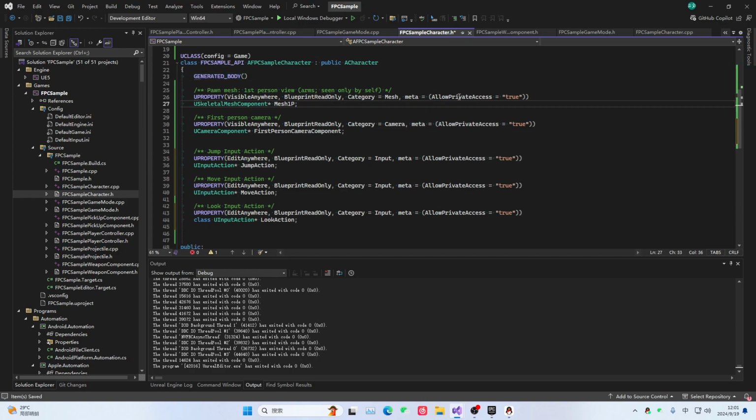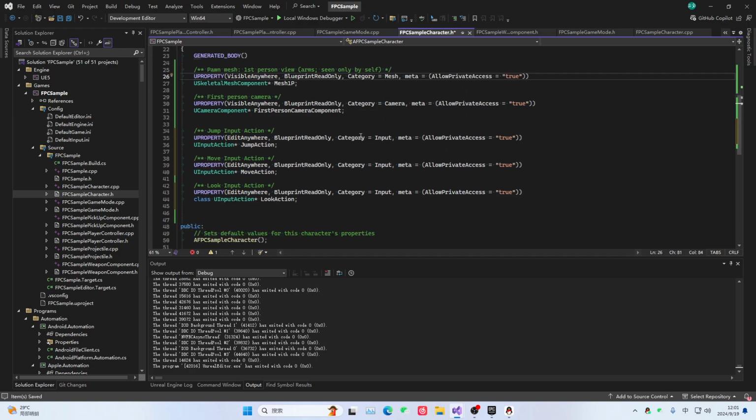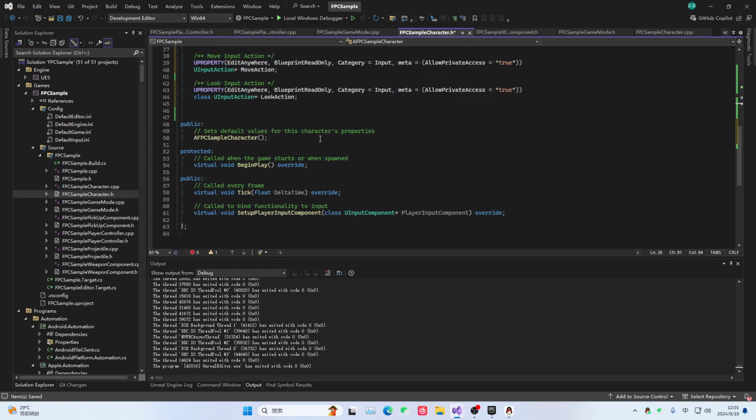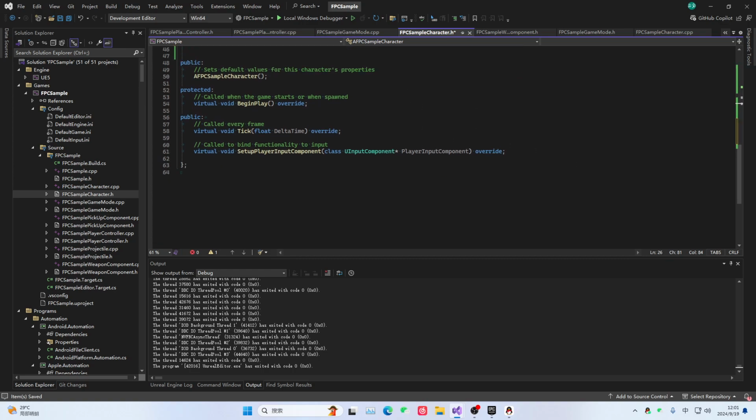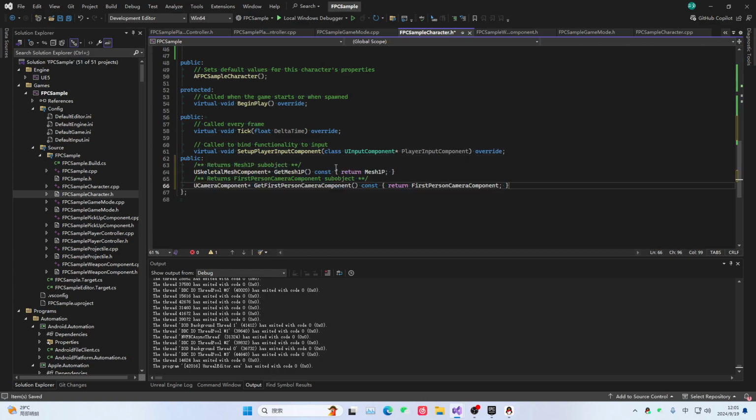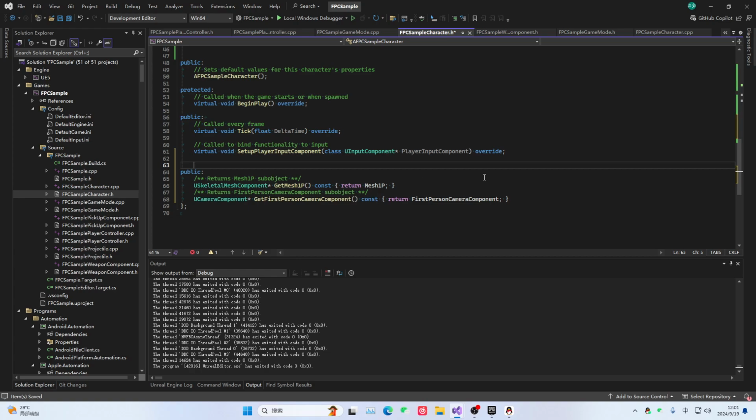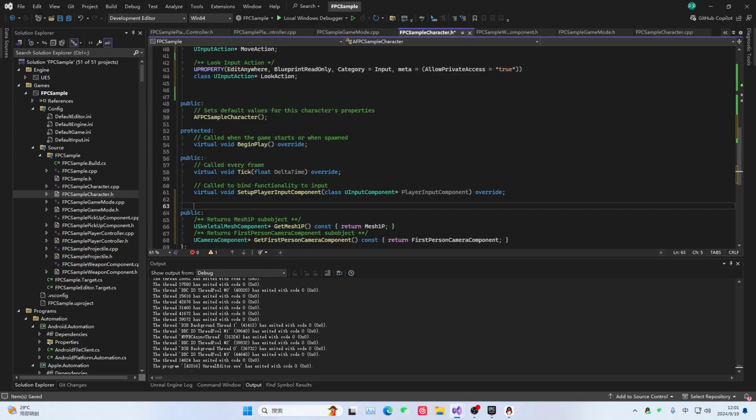Then, because we know that this permission, when passed down, is actually protected, so in this place, we allow it to be accessed. Then this is its category classification, and this place is its constructor, then begin play. Then here we simply wrote these two methods. These two methods are mainly for obtaining our member variables, because we might use them in other places.